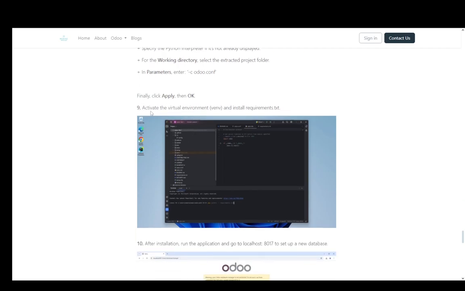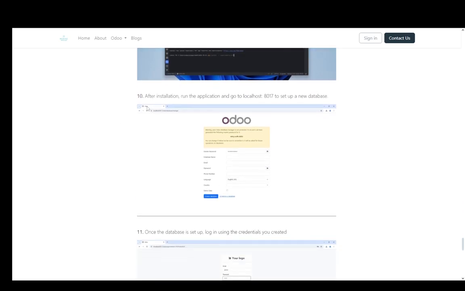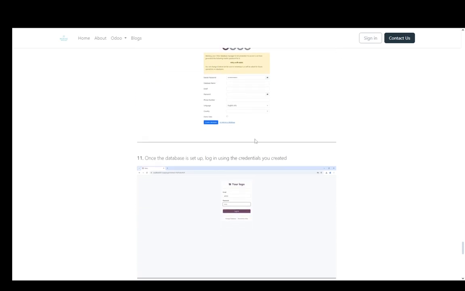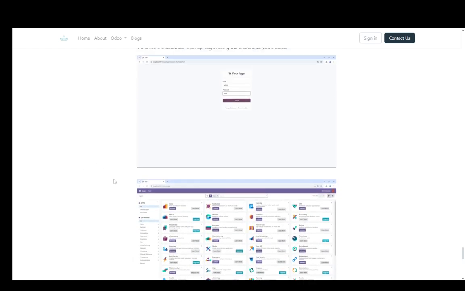Then you just need to activate the virtual environment and install requirements.txt, and after installation, run the application and go to localhost:8017. I'm pretty sure 8069 or 8096 also works, but use 8017 to set up your database. Once it's set up, log in using your credentials, and that's all you need to do.